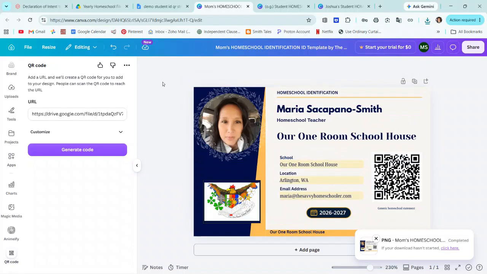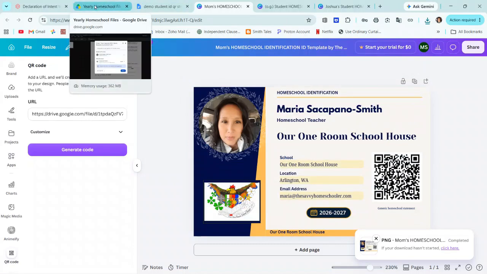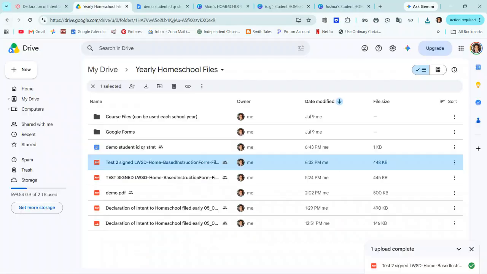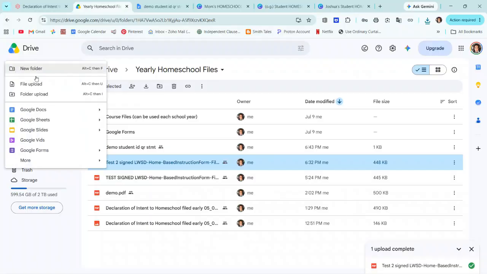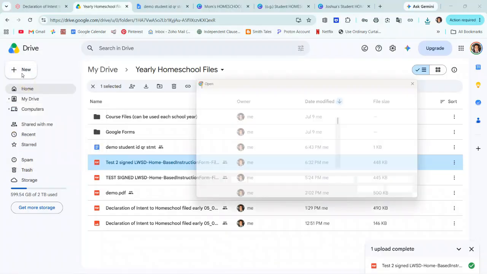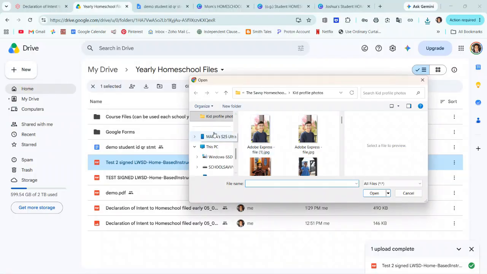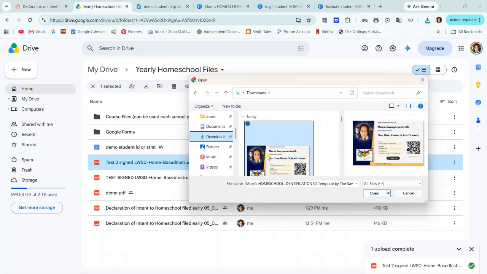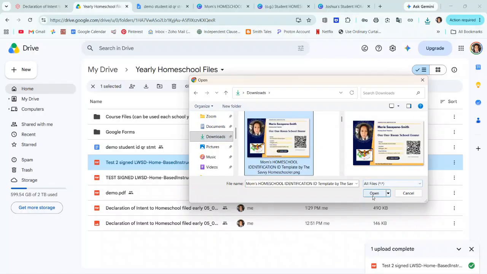All right, now how do we print it? So let's go back to your Google Drive. And I'm going to hit done here because I don't need that. Exit out of this. And I'm going to hit new, and I'm going to hit file upload. So I'm in Google Drive. I hit new, and I'm going to hit file upload. So I'm going up to downloads. That's where I was. And let's click that one.